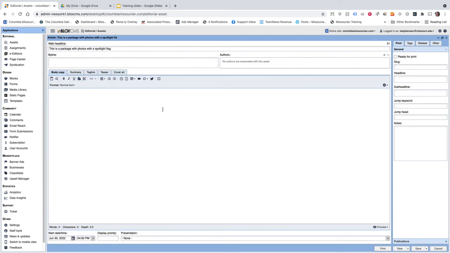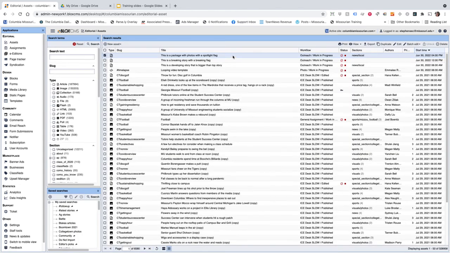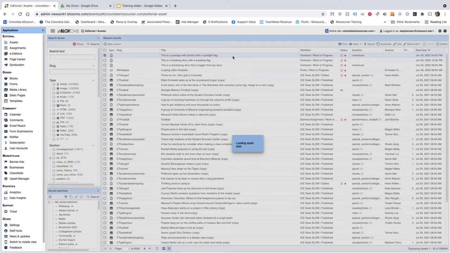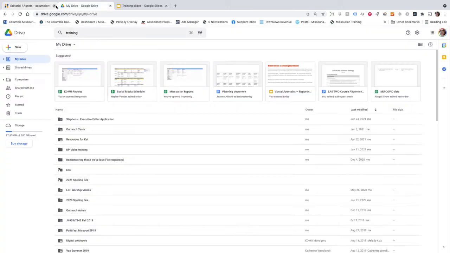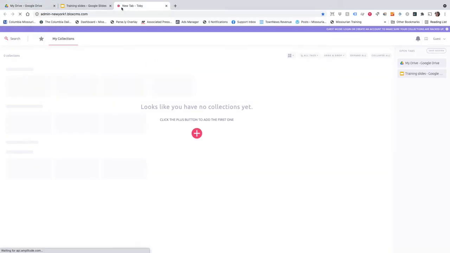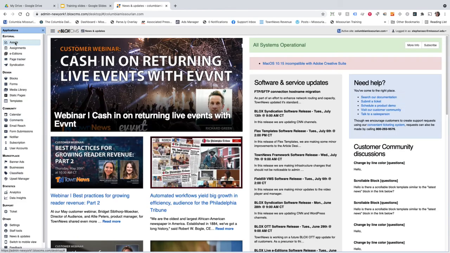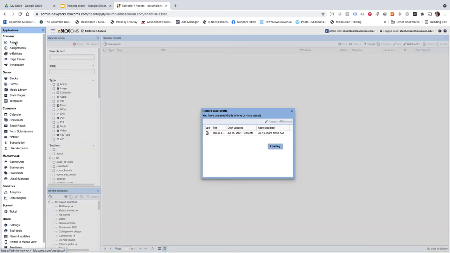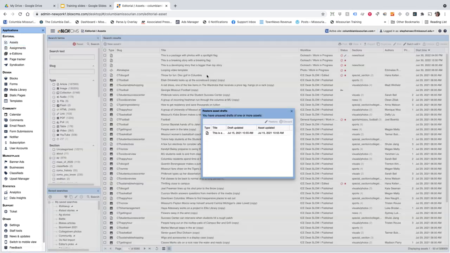But let's say this is my story. When I am done with my story or logging off for the day, even if I'm not moving it to my editor, I always want to save and close when I'm done. So I don't ever want to have it open and just close my tab. That totally messes you up. The next time you open, one, the story will be locked. And if you are done with the story, your editor can't get to it. But two, when you come back into Blox, it's going to give you this message.